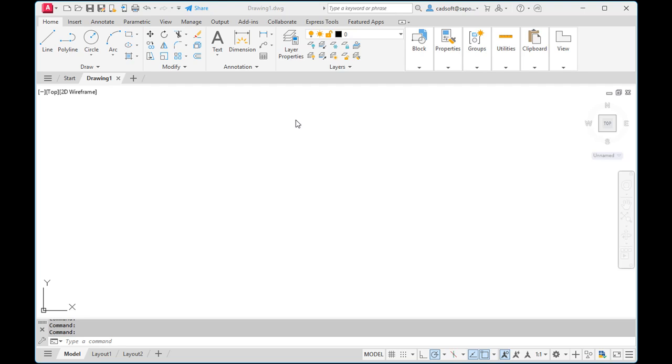Below the title bar is an area known as the ribbon. This is where all the command icons live. You can see that the ribbon is divided into a number of panels. For example, we have a draw panel, a modify panel, a notation panel, and so on. And each panel includes the icons for tools in that particular category.